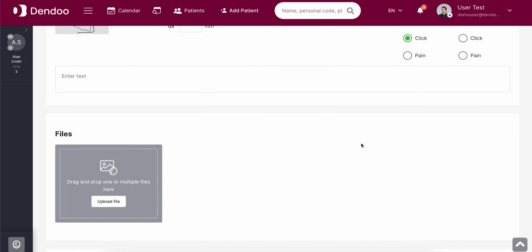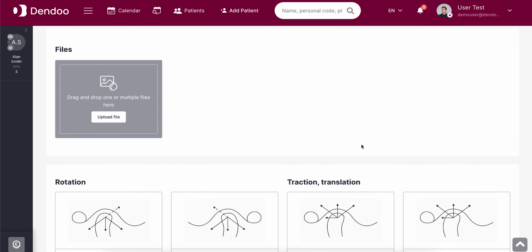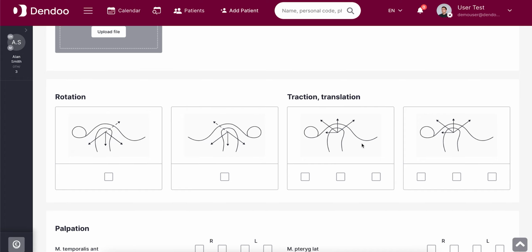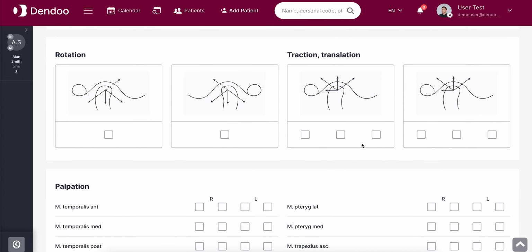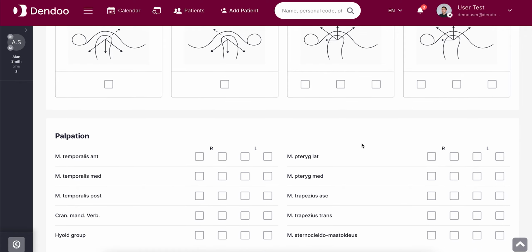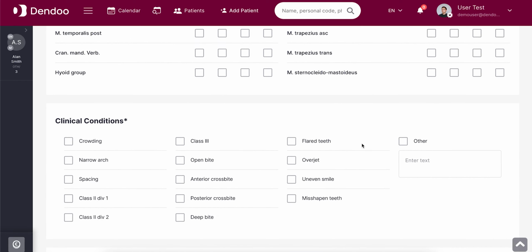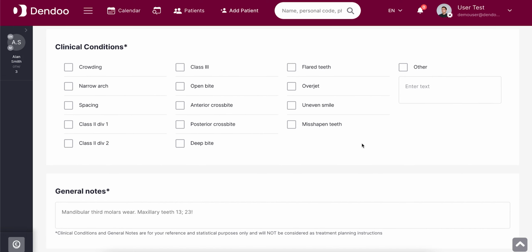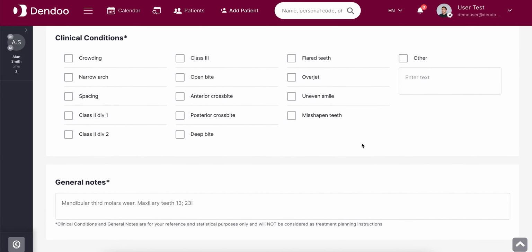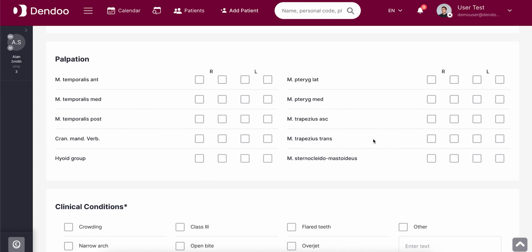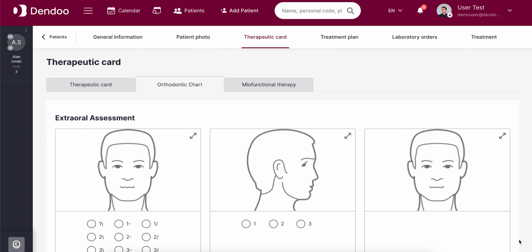At the bottom, you'll see a block for uploading additional files or records. Detailed graphical controls for rotation, traction, and translation movements. A muscle palpation section, where pain or tension can be marked on each side of relevant muscle groups. And lastly, blocks for clinical conditions and general notes. The values you enter in the clinical conditions block will appear in the diagnosis classification report automatically. And remember, no save button is needed in the orthodontic chart. All input is saved as you work.